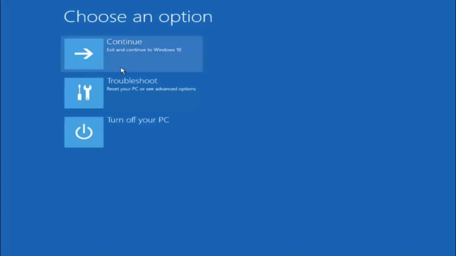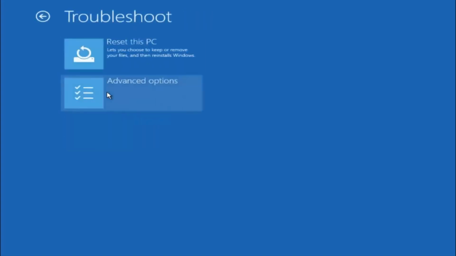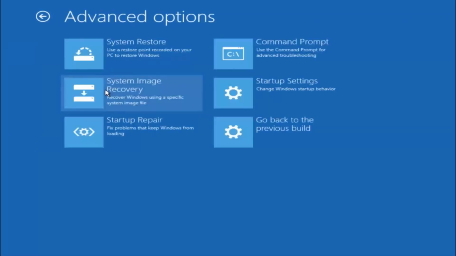Underneath choose an option, select troubleshoot. Underneath troubleshoot, select advanced options. This time select the bottom left option that says startup repair, fix problems that keep Windows from loading. So left click on that.